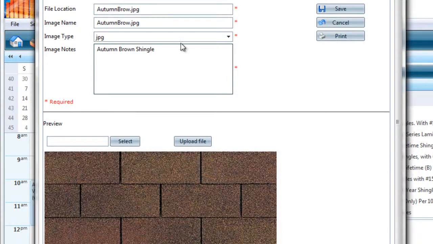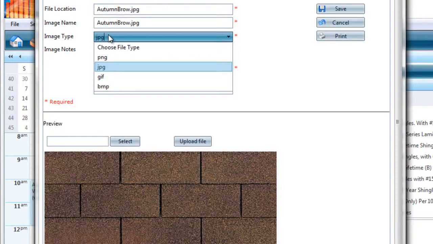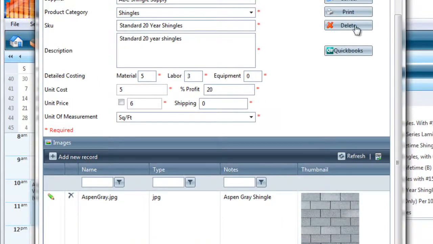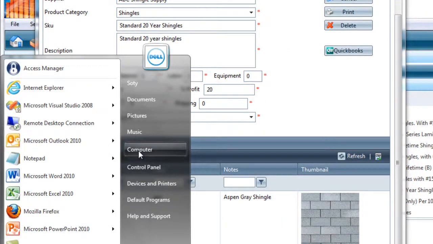Now you look here, required field-wise, file location and image name. Image type, we can support JPEGs, PNG files, GIF files, and bitmaps. The notes is the piece of information that will actually show up on the printed document. And again, you can browse to the hard drive to see these things. So I've got these here now. I just want to show you an area where these are shown.